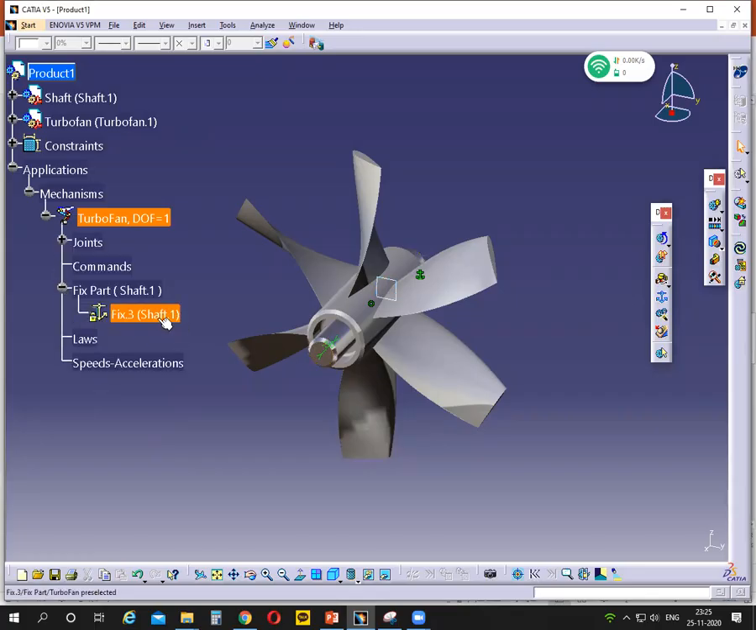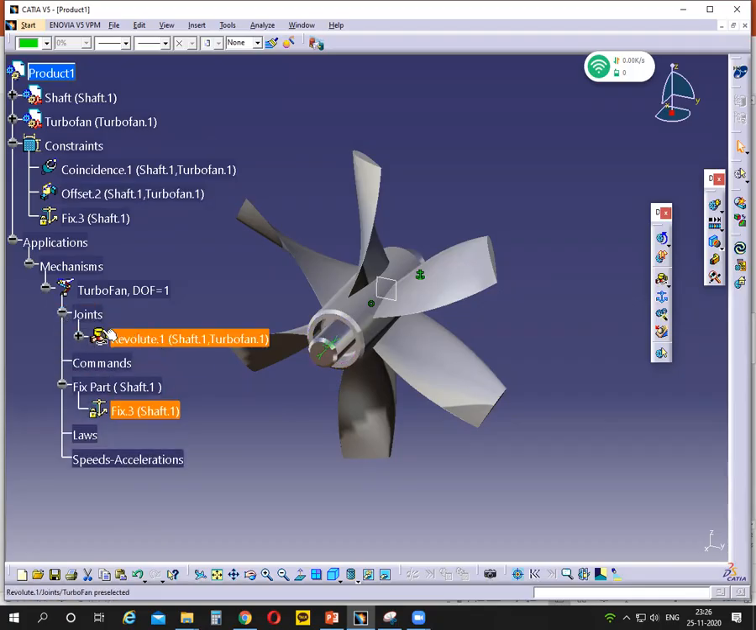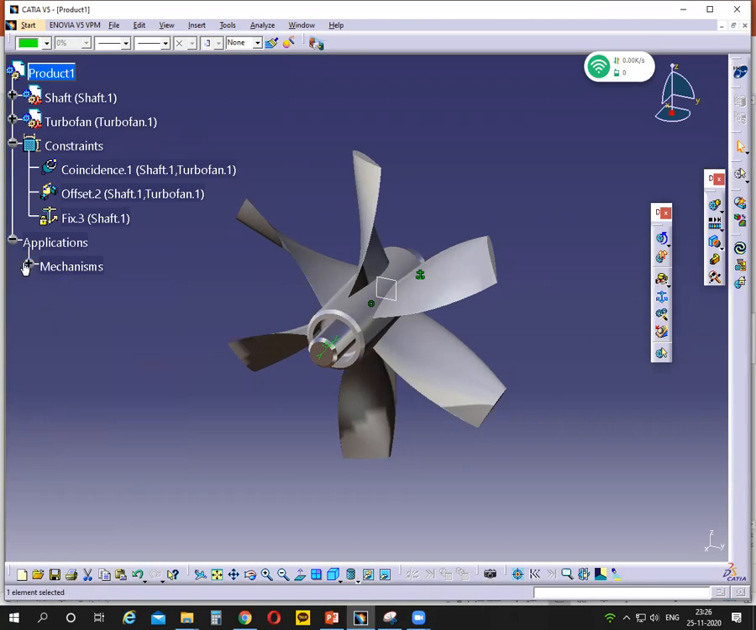So you can see the fixed part is shaft, or you can see here in constraint, fixed part is this one. So these constraints, you can specify these constraints in assembly design also, okay? You can specify these constraints in assembly design also. So yeah, this is fixed part and this is a revolute joint, okay? Yes, you can expand the arrows if you want to see the applications.